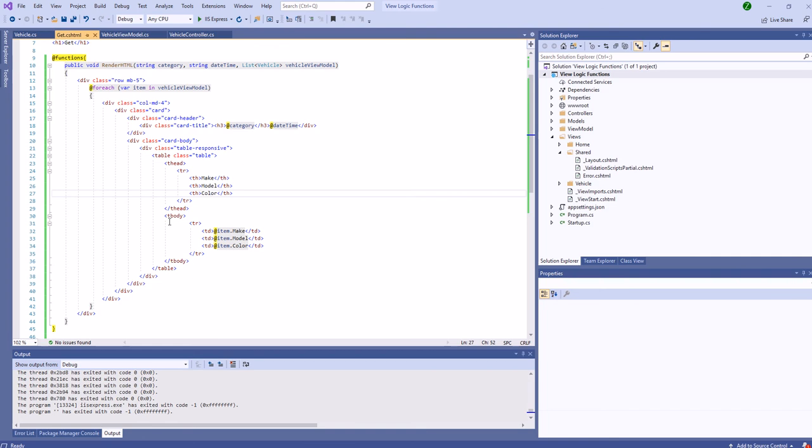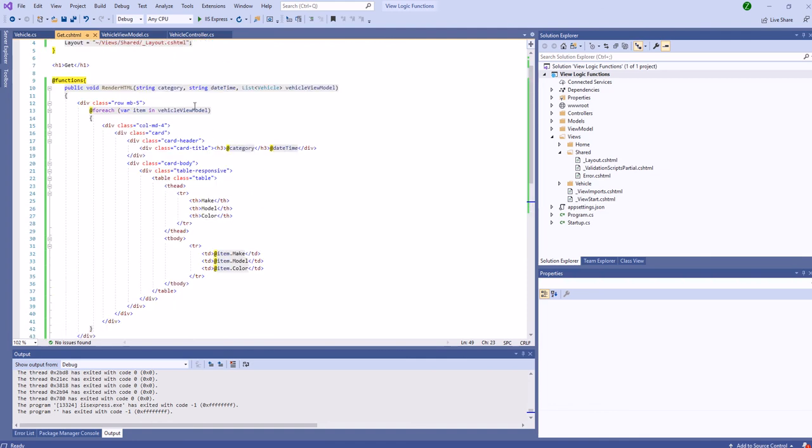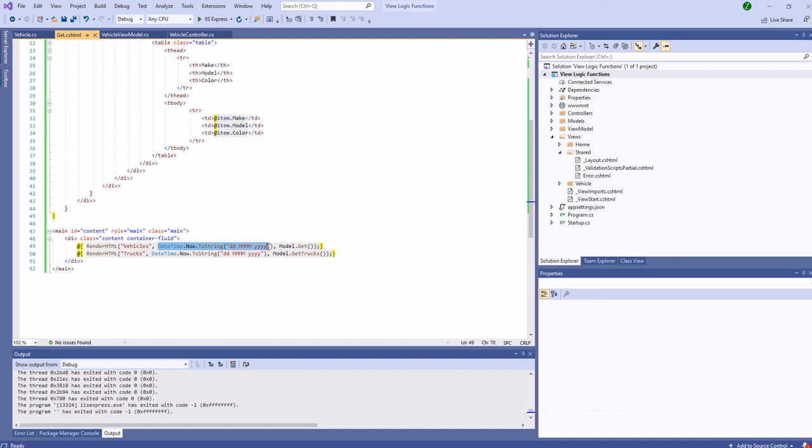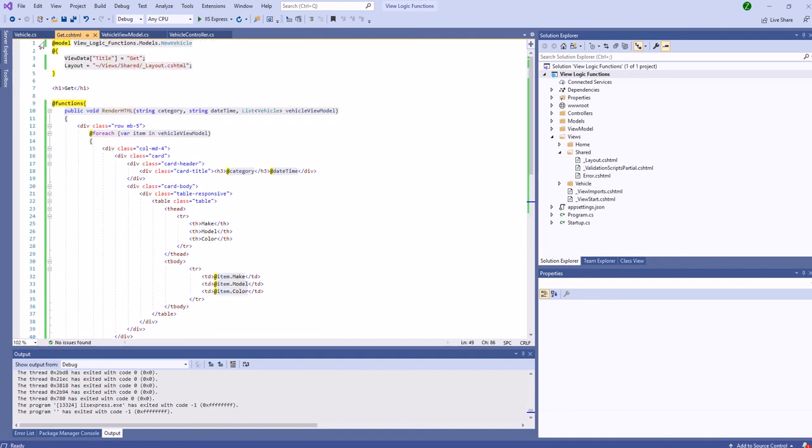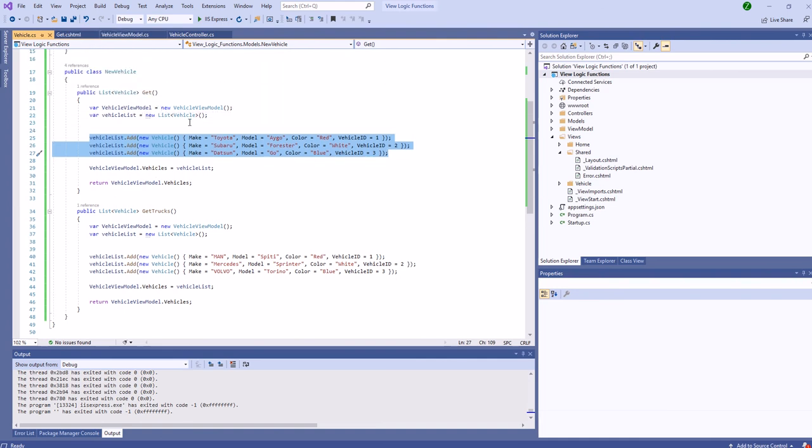And to call this method is very simple. We'd basically call this method using at render HTML, vehicles being my category, as you can see, category, the date, which is today's date, and model.get, which is basically accepting from my new vehicle class this method. And then also have a method called get trucks.